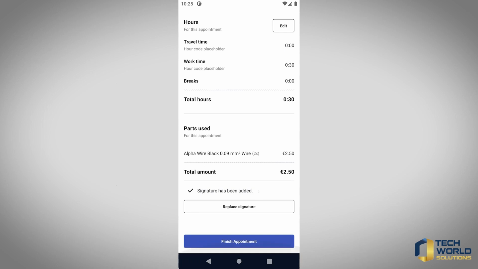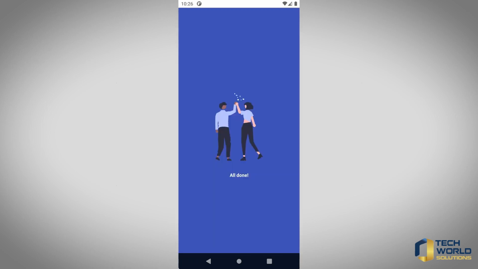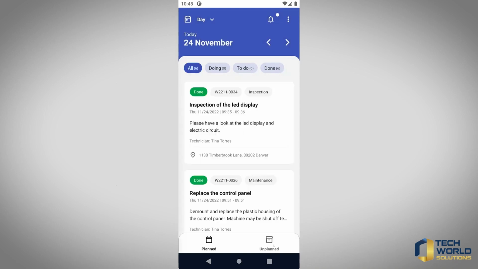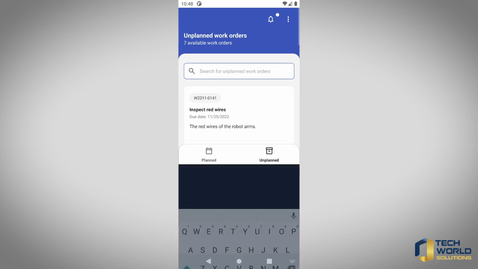Going back to her home screen, Tina sees the status of this work order has been changed to done. It's currently 10:30 AM and Tina has time to pick up an unplanned work order.